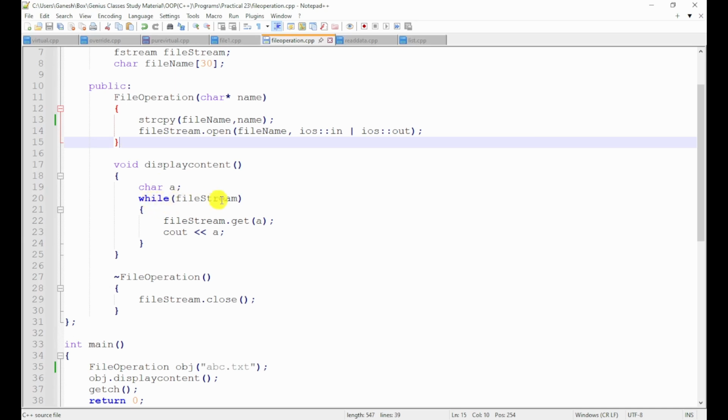So again I am using the same method, that is I am using a while loop, and inside the while loop I am passing the upstream object, that is the file stream. So this will return true till the file is having some data, and as soon as the data is ended it will return false and the while loop will close.